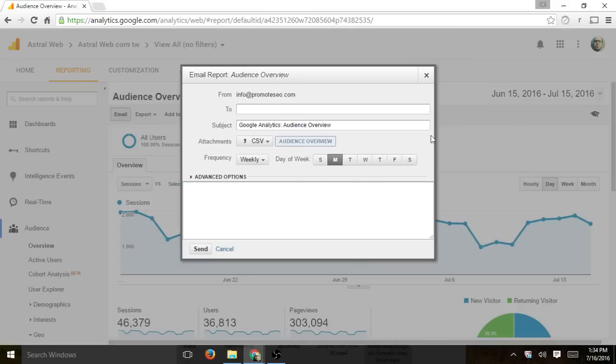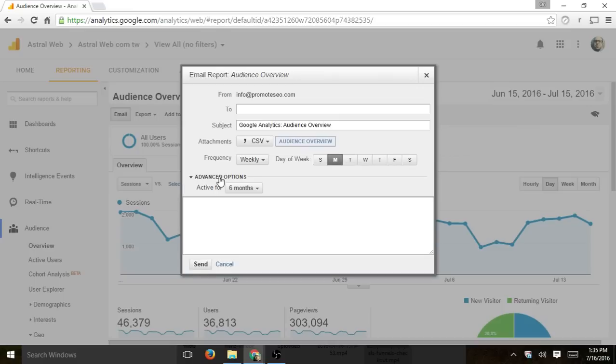So you can email the specific data of the page you're viewing right now, and you can send it on a regular basis, either as a one-time email or maybe on a weekly basis. What you'll basically do is specify the email you want to send to, the subject line of the email, what type of data attachment, how you want to receive the data, and how frequently and which day of the week you want to receive that information.